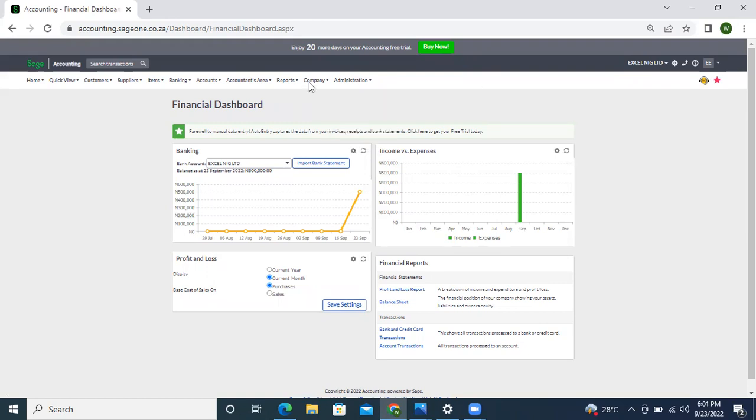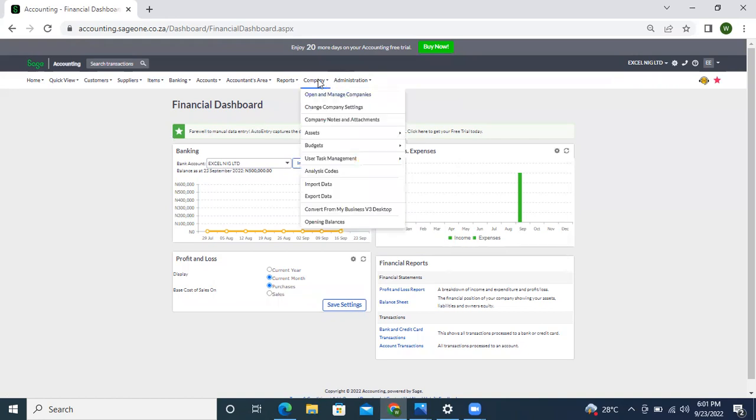Now, for the cloud, that job feature is located under the company model. So you come to company model, and you will see an option we call analysis code.